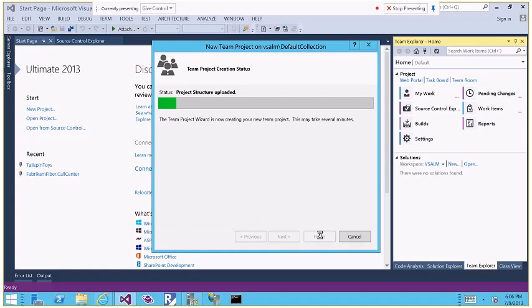In TFS 2010, it's very important to have SharePoint. Why? Because you can have access to all the reports through Excel sheets, and all these Excel workbooks will be generated automatically when you are setting up SharePoint for your TFS projects. Otherwise, the only solution for you will be just to install the reporting services. So right now it's creating the project.